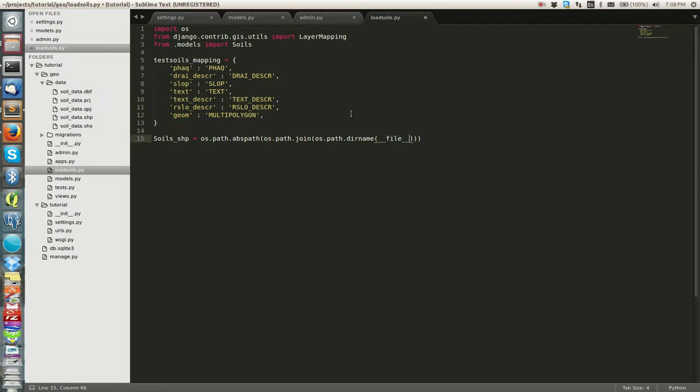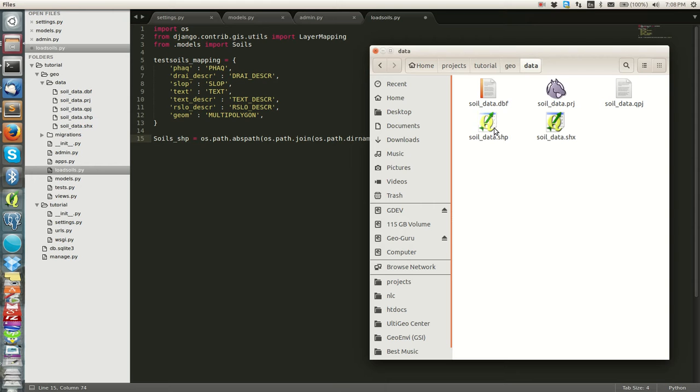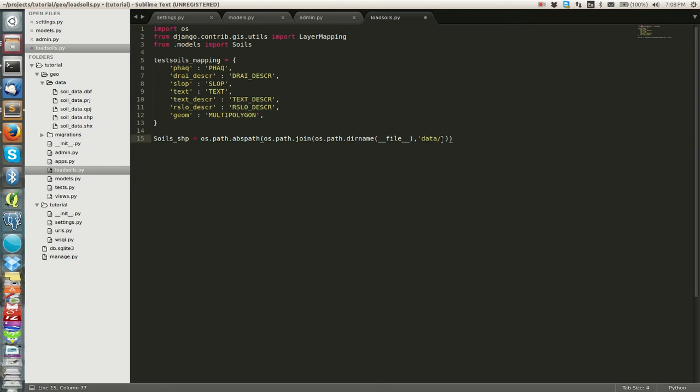So this one is very fast. So it should join the OS path with the directory name, and the directory name is, so we have data, then we have our file, which is the name here, soil underscore data. So soil underscore data dot shp. That's what we require. Then close that.